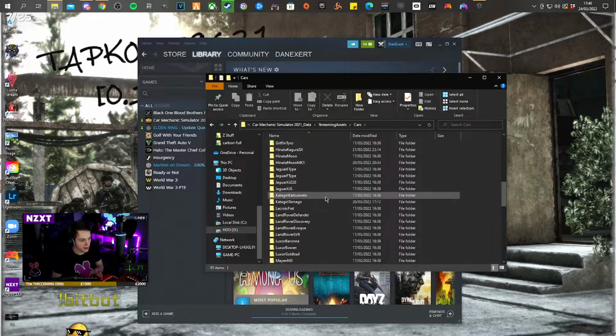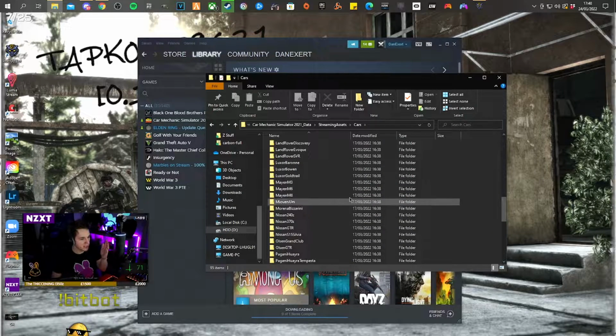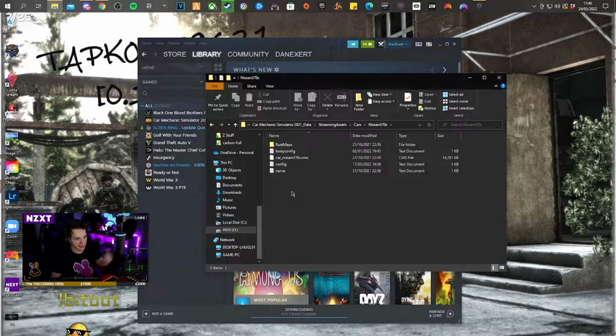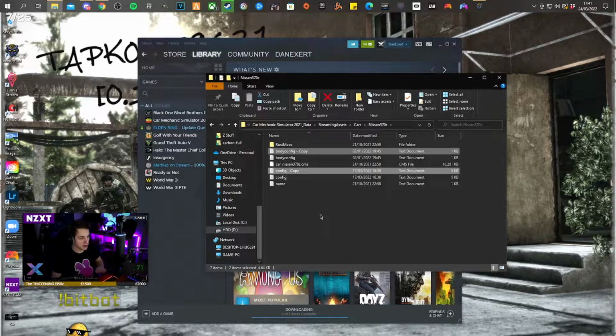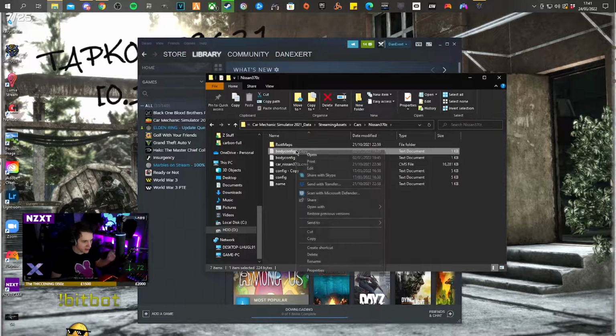So from here, let's say we wanted to do a Nissan 370Z. We want to do a custom build for this. Click config and body config. You want both of these, so copy them both and then click off.